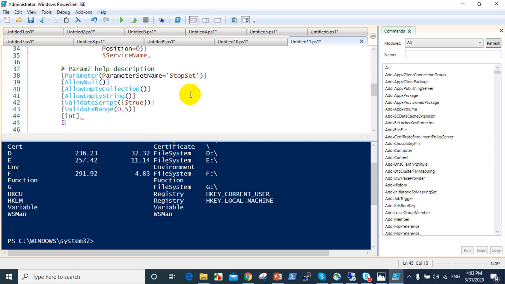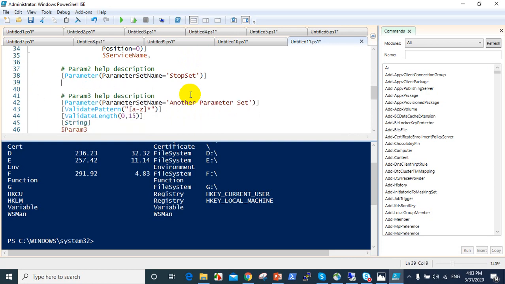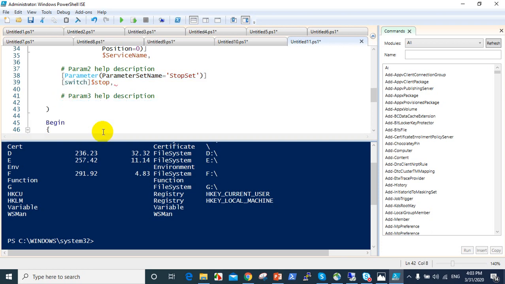So remove this total, here switch, then stop, dollar stop, comma, so copy the same thing, control C, then here delete, control V.